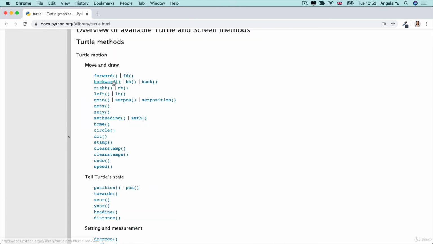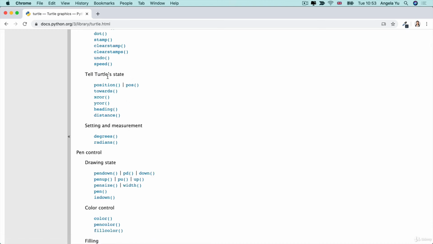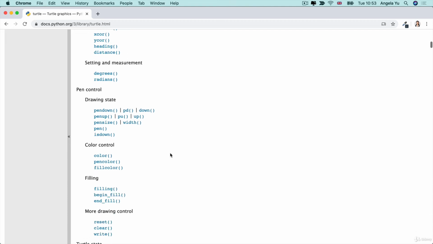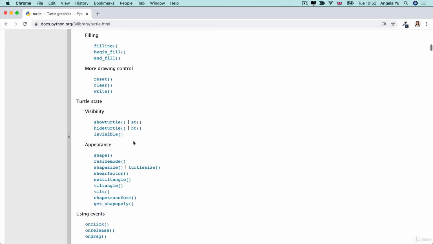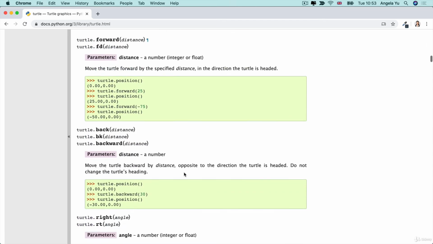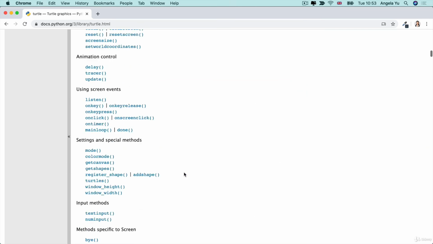So for example, you can call all of these methods that are associated with your turtle object to get your turtle to move and draw. And you can also use it to change its position or change its coordinates, as well as doing things like changing the color or resetting. And you can browse through this list to see how you would use each of these things.